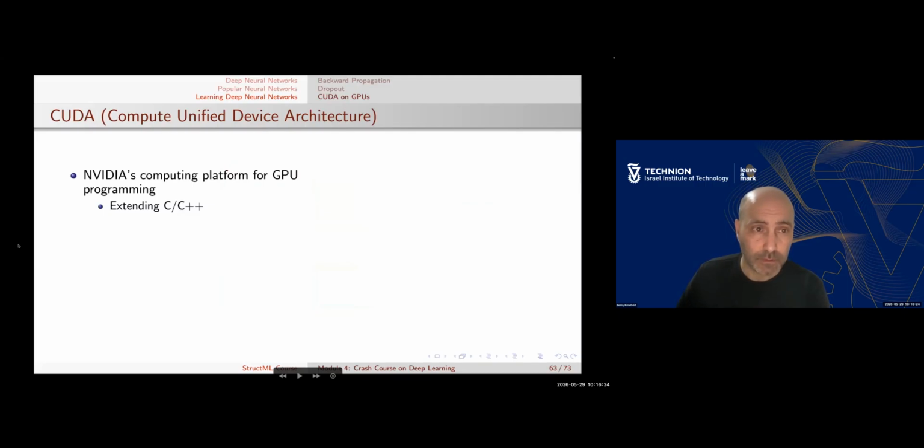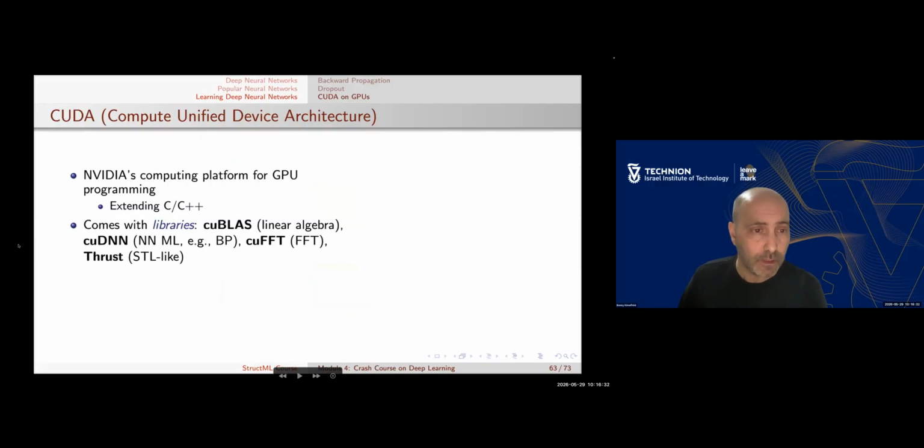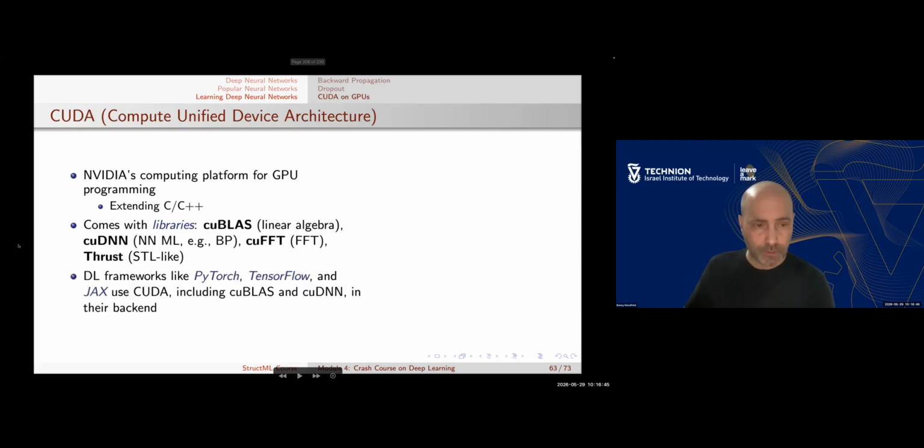CUDA is the language, the library that NVIDIA provides for controlling the GPU, for performing tasks on the GPU. It comes with not just the basic library, but also some abstractions on top of the library, for example, abstractions designed to do linear algebra, which is so important in deep learning. And when you look at the machine learning, deep learning frameworks, PyTorch, TensorFlow, JAX, they have their translation of the operations into CUDA.